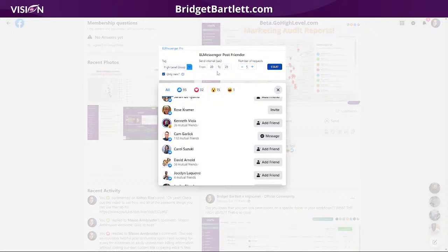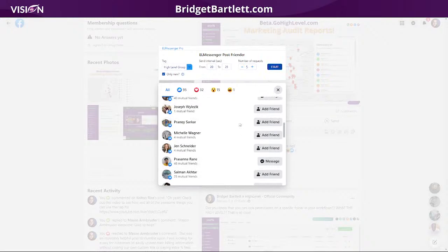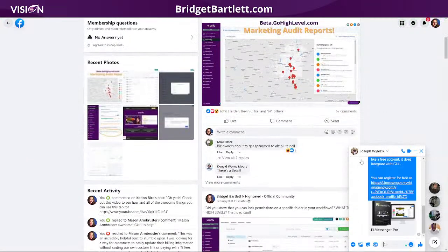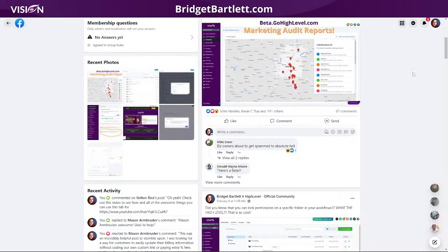I can also choose the interval here and how many friend requests that I want to send. Now, when I click start, it's going to start sending all of the people friend requests and the messages. So you can see here, if I click start now, it opens up that friend request there. And actually, I was just testing this and already sent this person one, so I don't want to send it again. Let's go ahead and stop.